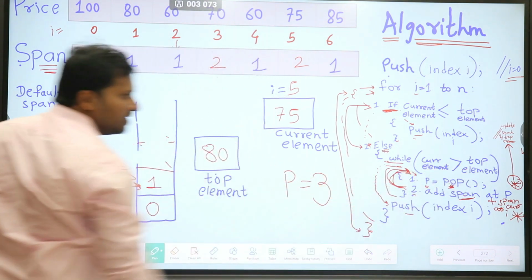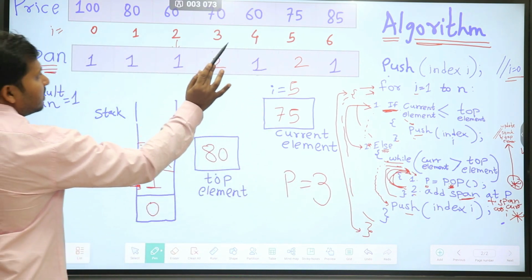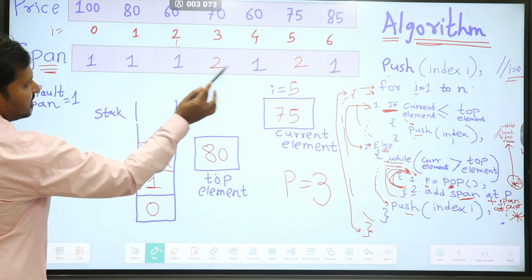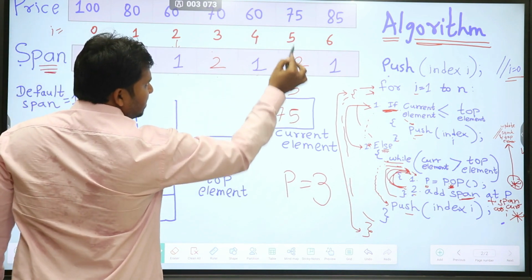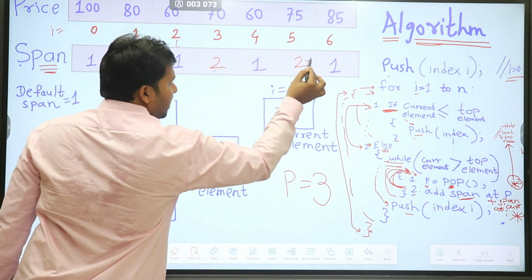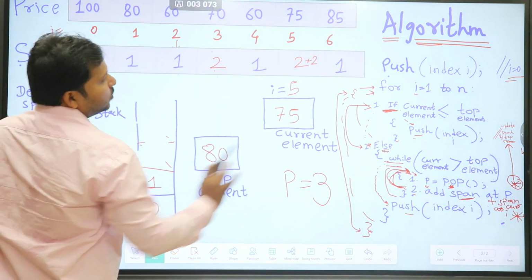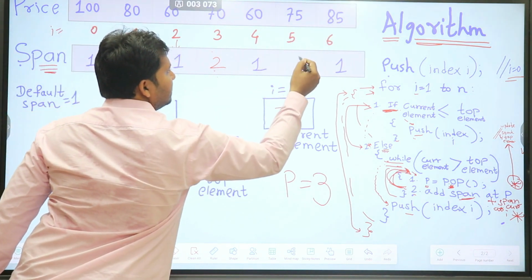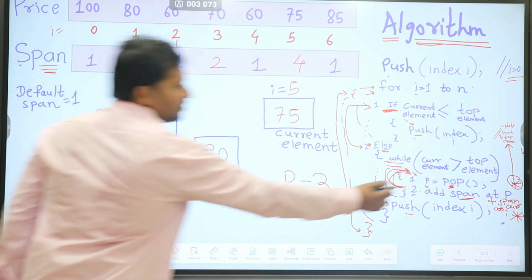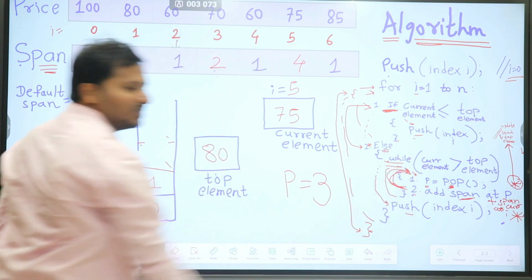Add span at P with the span at current index. So what is the span at P? The span at index 3. Okay, so that is 2. And what is the current index? That is 5. So here, I will write this 2 here, plus 2 added. Okay, so what is 2 plus 2? It is 4, right? So this step is done, and we again go for the next iteration of this while loop.